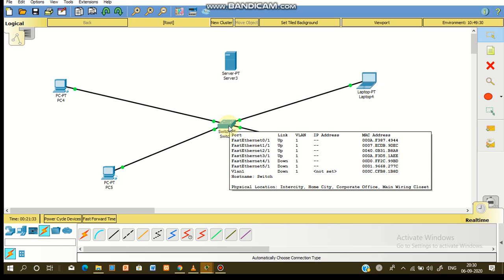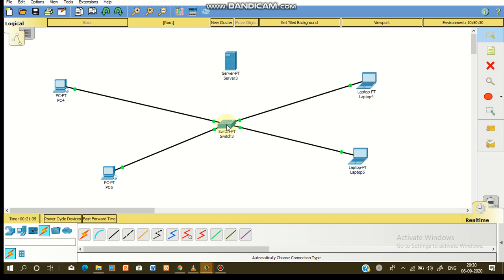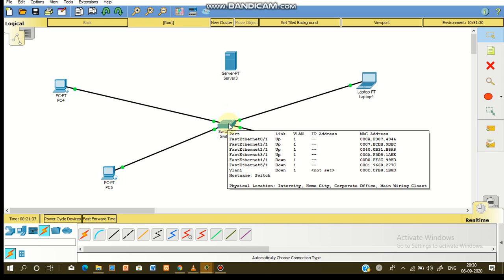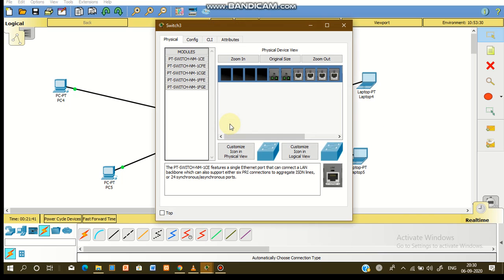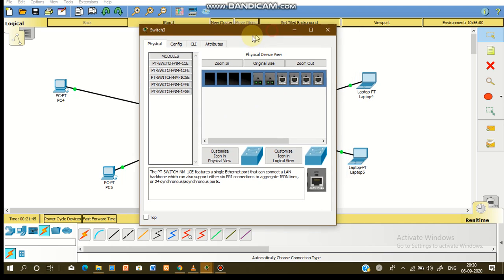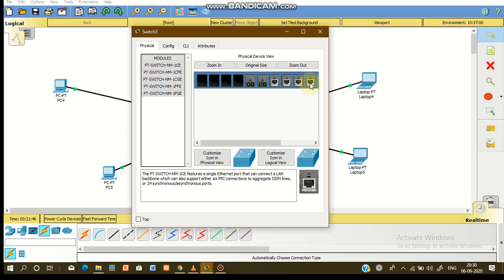So we can increase the number of ports. Just hover on the switch and left click. Then a new window pops up, and here we have four Ethernet ports and two different ports. So we have to add one more Ethernet port. First of all, zoom out, and here the switch is on. First of all, we have to switch off the power.